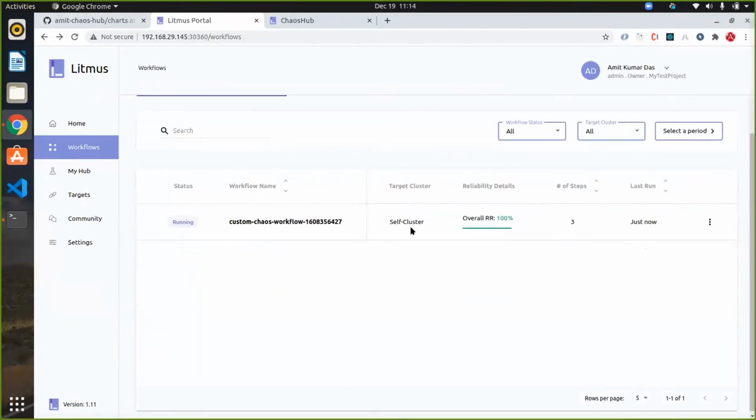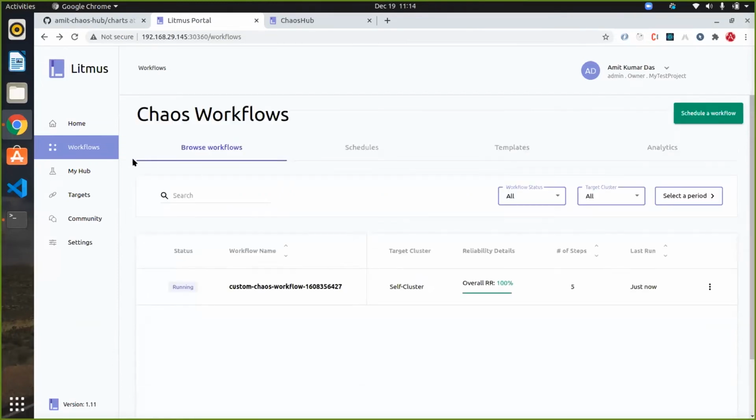It might take some time to finish. So I would like you guys to definitely check this feature out. It's pretty useful, and share your feedback with us. So that's it.